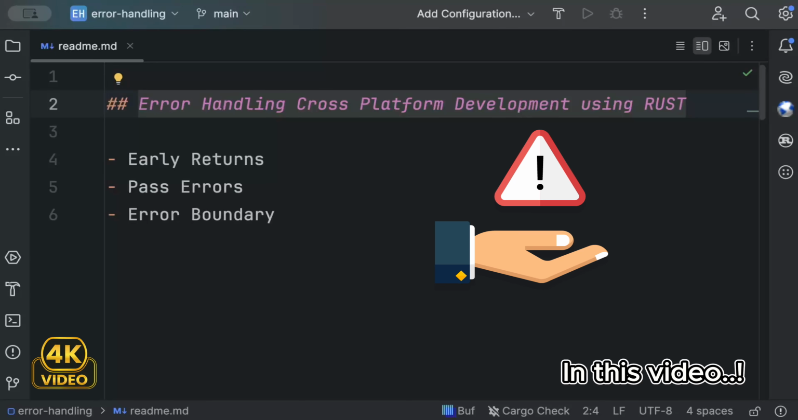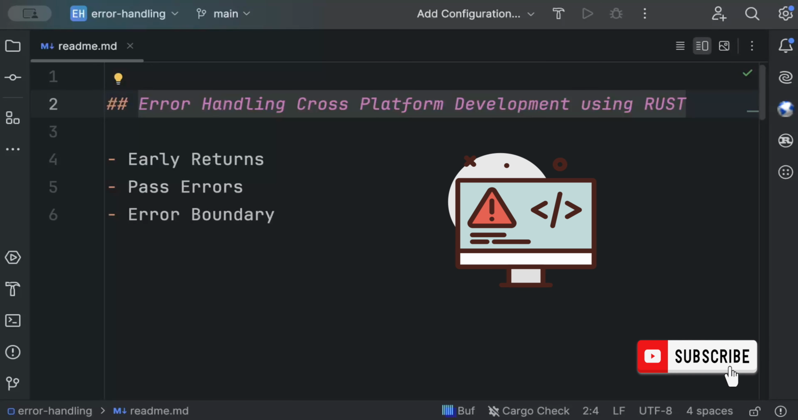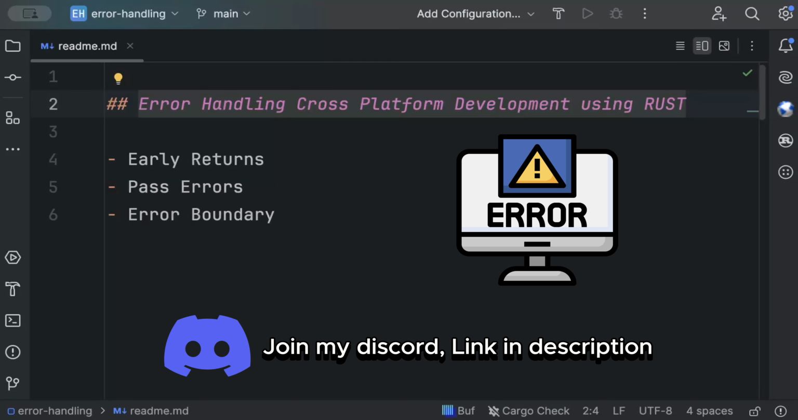Hello guys, in this video we'll learn error handling for our cross-platform applications using Rust. Error handling is one of the most important and critical aspects of your software engineering or application development. Be it any front-end application or back-end application, you must have a solid error handling, and in the case of your front-end application or UI, error handling is pretty critical and should be handled properly for smooth experience of your user or customer on your website.